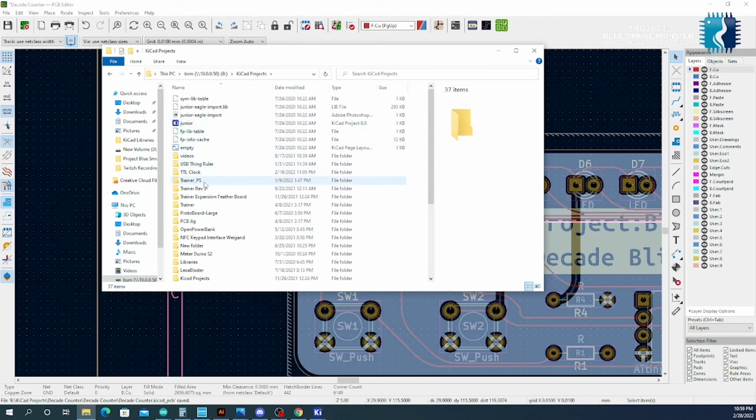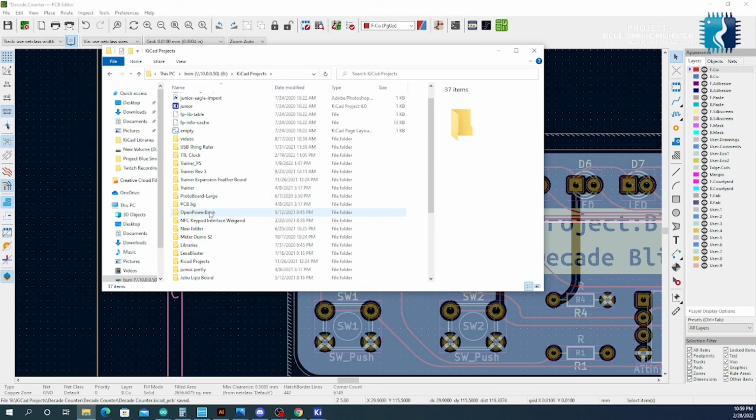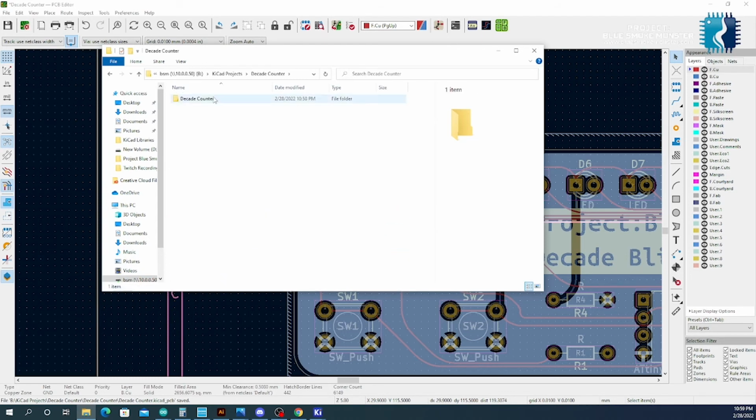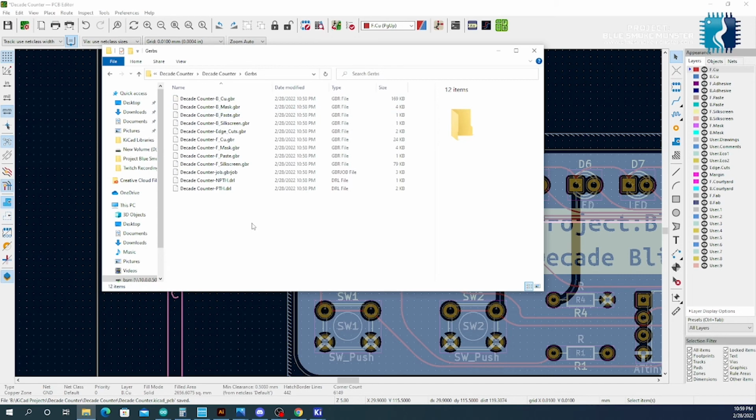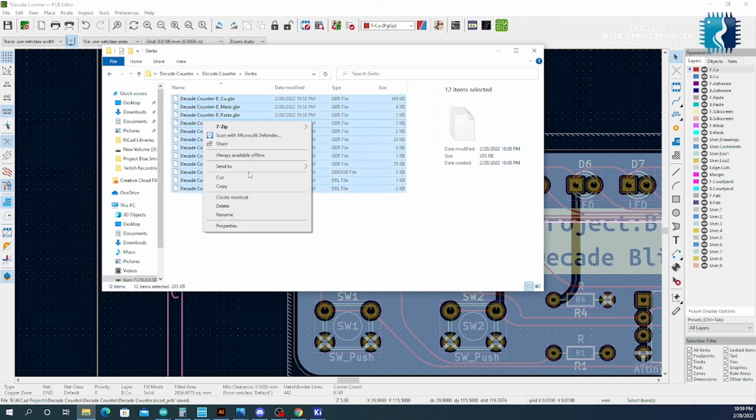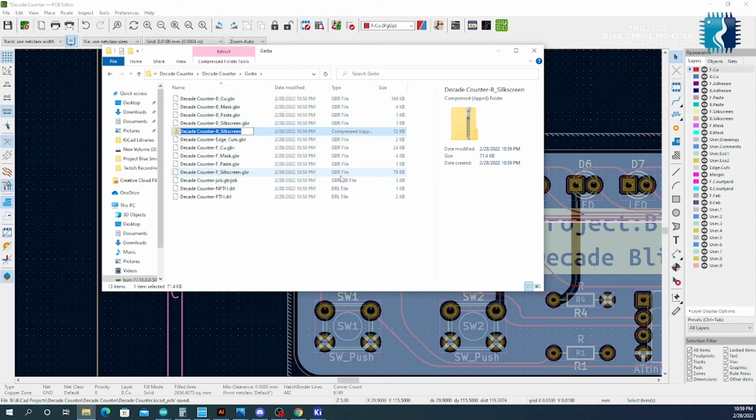KiCad projects. What did we call this? The decade counter. Gerbs. There they are. Send to. Compressed folder. Gerbs.zip. I'll spell it with an S this time. Let's go to the board house and see how this thing looks.